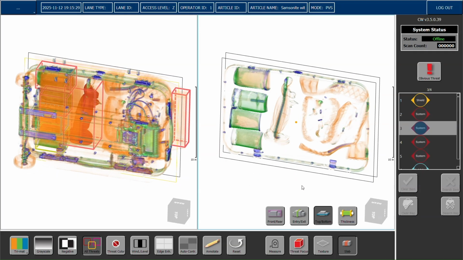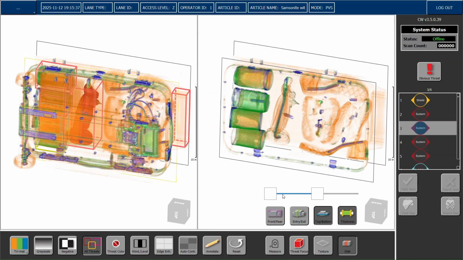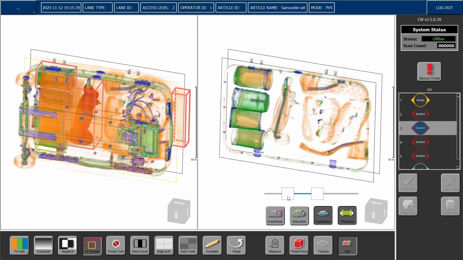Using the thickness button function, the slab thickness can be adjusted using the left or right touch points, while the blue bar may be used to adjust the position of the slab.